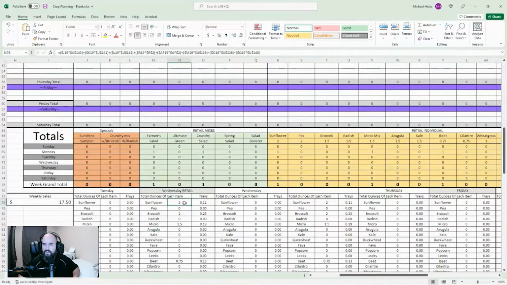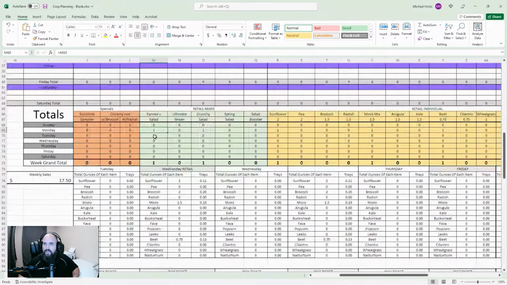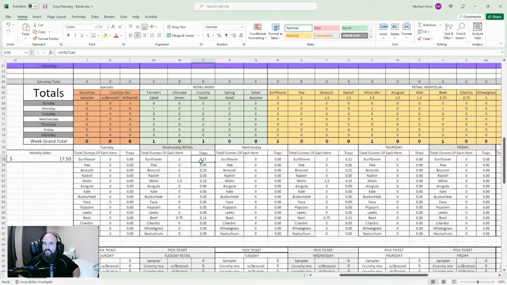2 ounces. I'm sorry, 2 ounces. You want to start here with this line. This is your line that's the grand total and the day. So on Monday, you got 1 farmer salad, 1 crunchy, 1 sunflower, a micro, a beet there. So that would obviously be a lot more numbers there, bigger numbers, but that's where it all scrolls down to here.